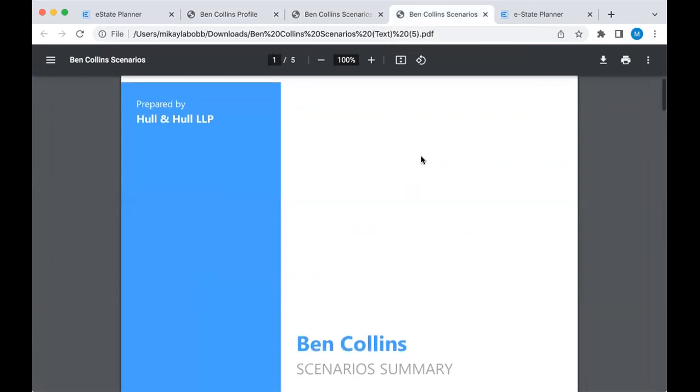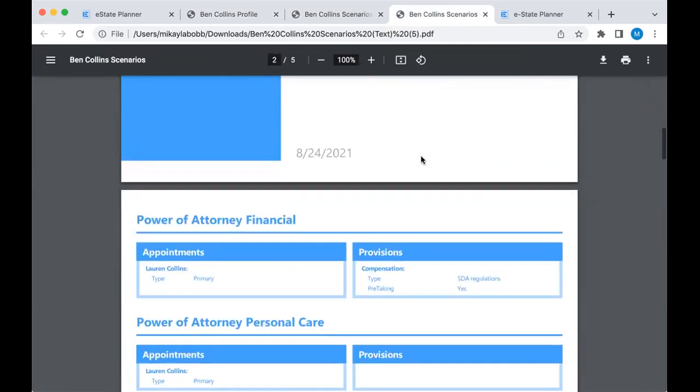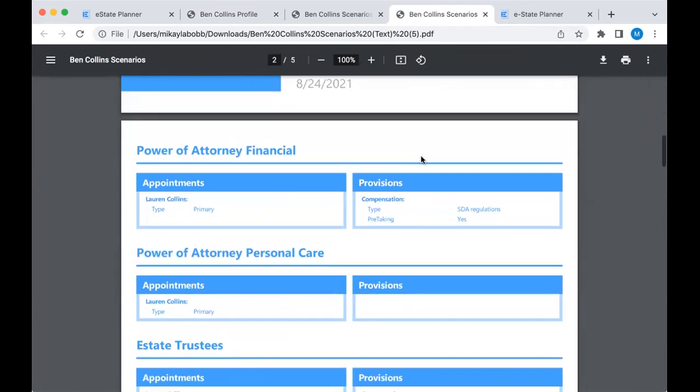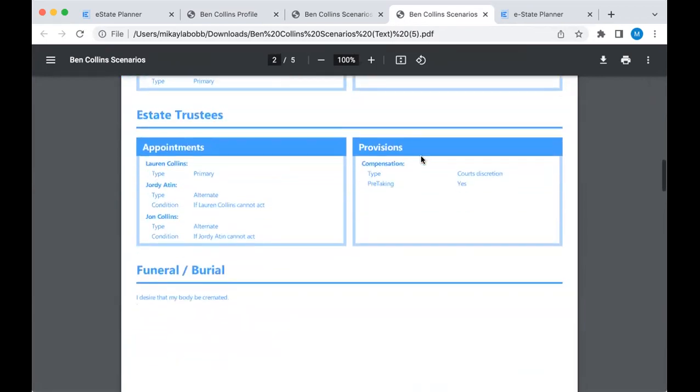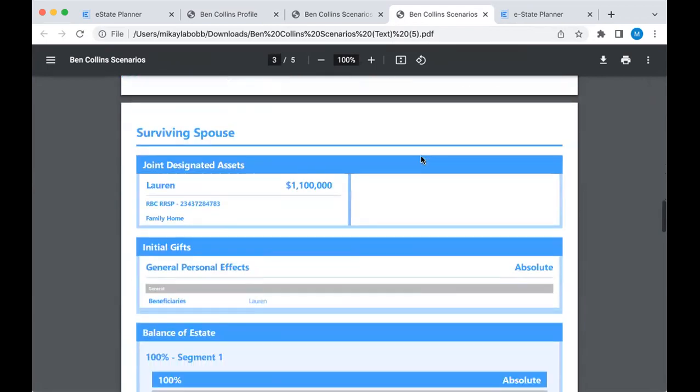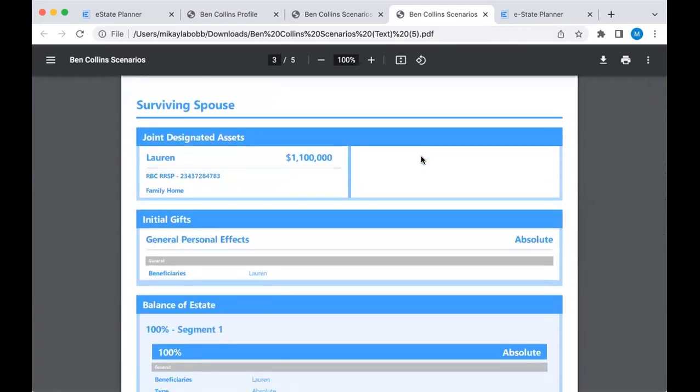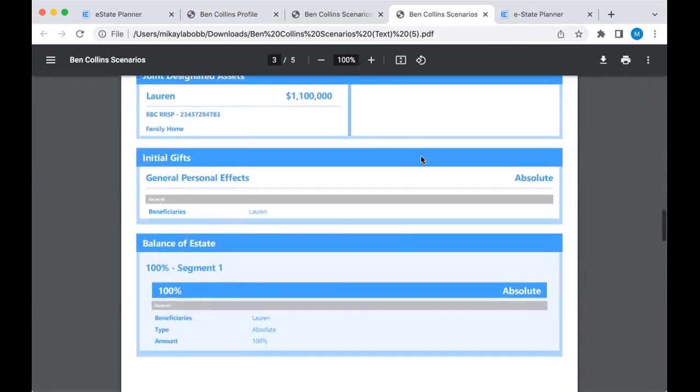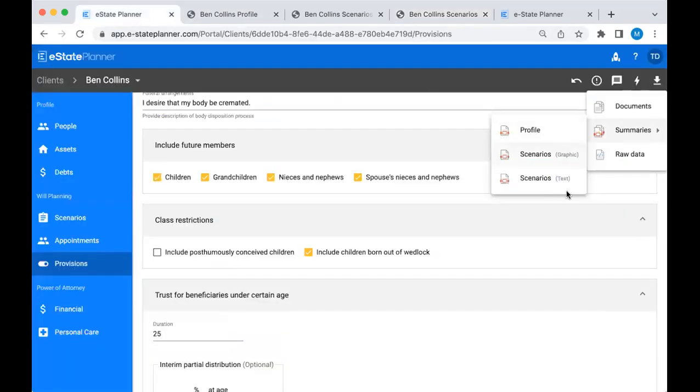And then you've got the last one, the text scenario summary. So it's going to give you all the information that you've put in the system. So who are the trustees, how you've divided everything up, what's falling outside of the estate, what gifts have been created, basically the will without the legalese. So those are the three summaries.